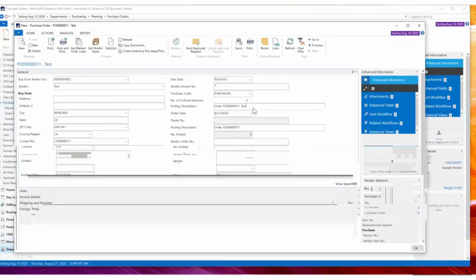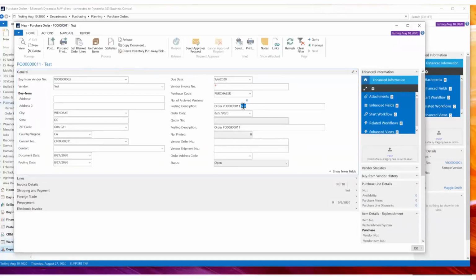It puts it at the GL. So maybe this is an entry where I'm doing inventory. Maybe I'm paying a show deposit on something. We can actually put that in the posting description and it writes to the GL.